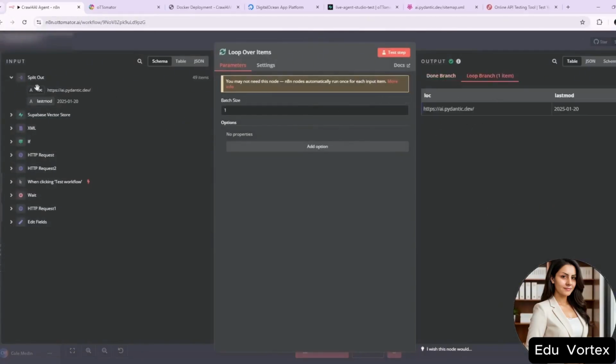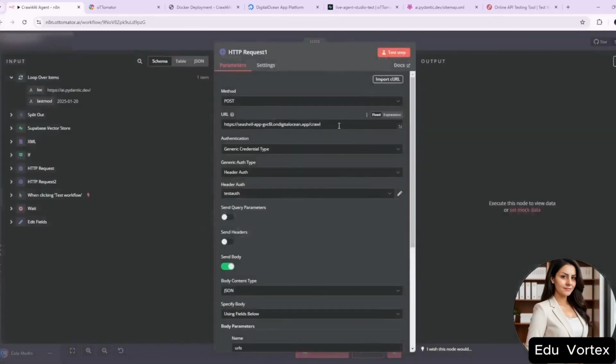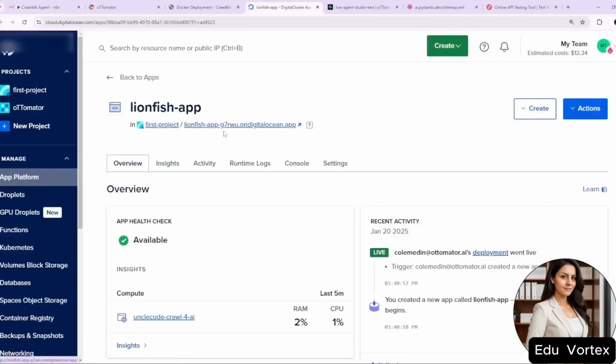So we get this item right here. Now we can move on to the rest of this workflow. The rest of what we see right here is all running within the loop. So for every single one of the 49 items that we pulled right here, we're going to run everything for each one of those, because that is what we're going to do to scrape and then put in Supabase for RAG. So we're making our first API request to Crawl for AI now. And so you can see that the URL that I have right here matches exactly with what we have in the app that we set up in DigitalOcean.